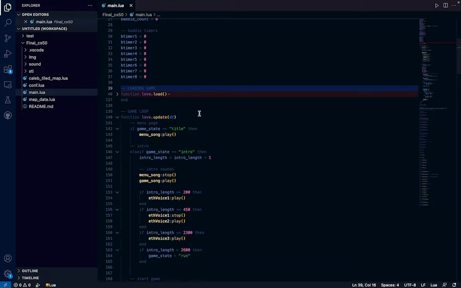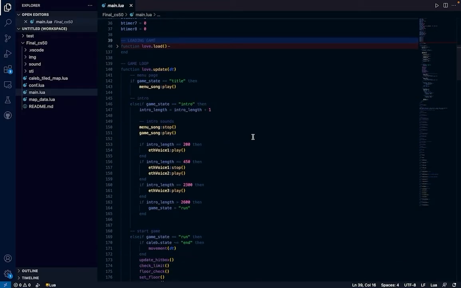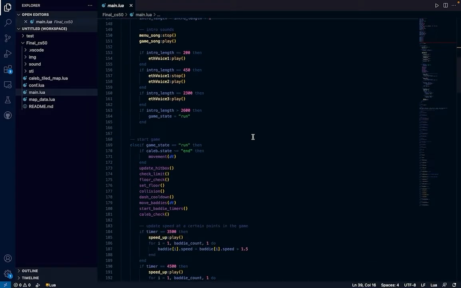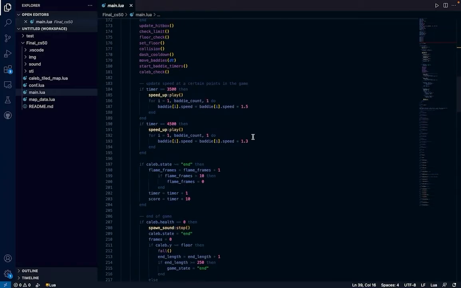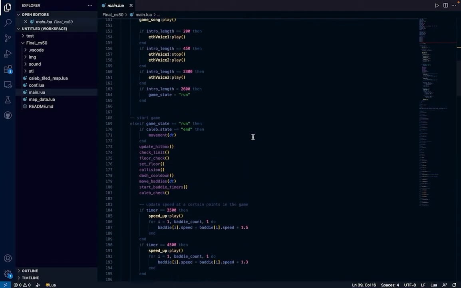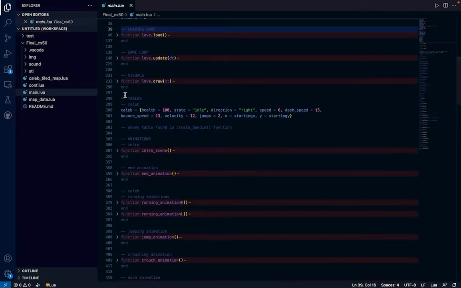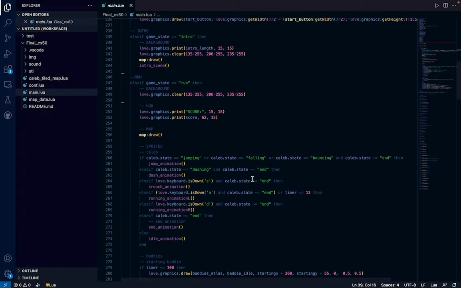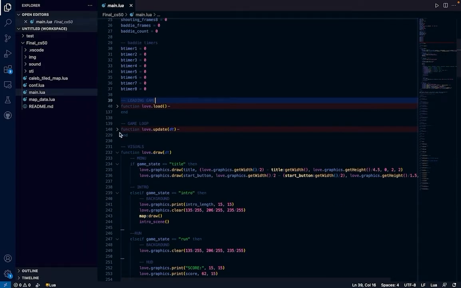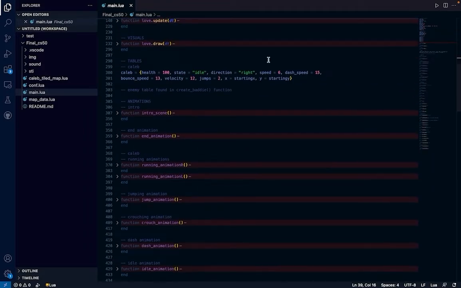I have the game loop function, or the update function, which allows me to run my game and update it continuously. So this is where most of the other functions that I made are found, which allows me to actually play and run my game. And then lastly, I have my draw function, which creates all the visuals on the screen that you see. I'm not going to go into any of this too in depth because I want to show you my game.